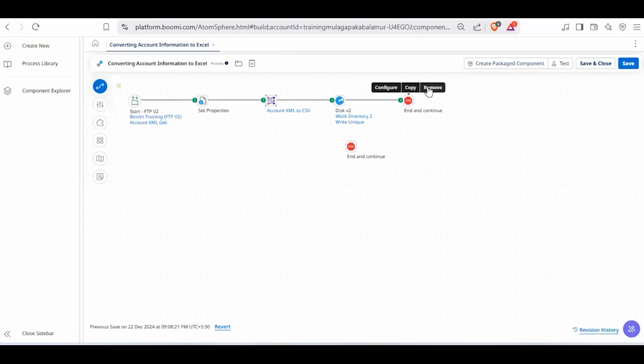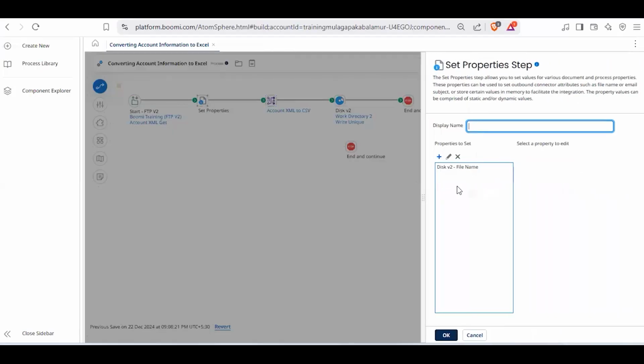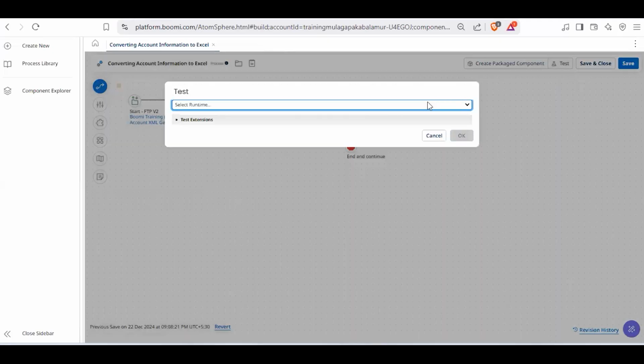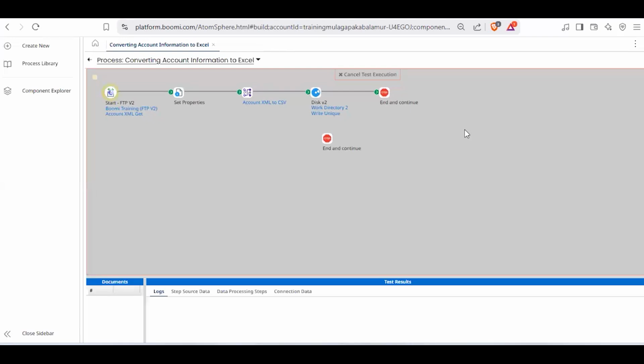In this way, this is set properties. We define a file name like account.xml. One good thing is that we can test it over here. All these things I will teach you during the training, but for showing you, I can demonstrate.